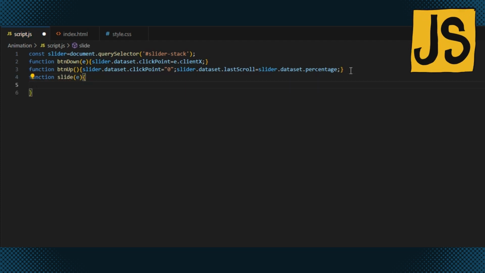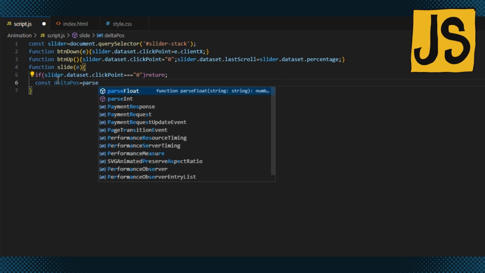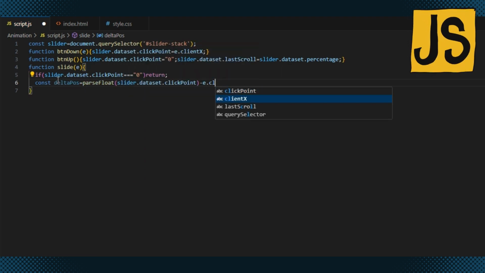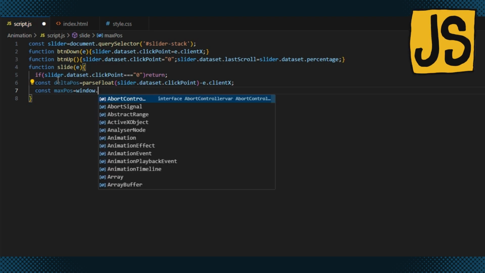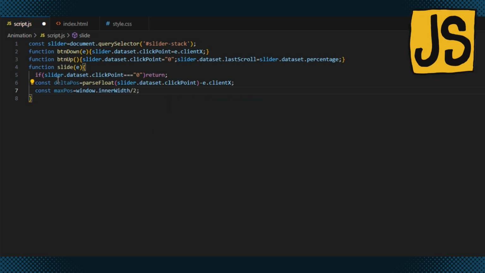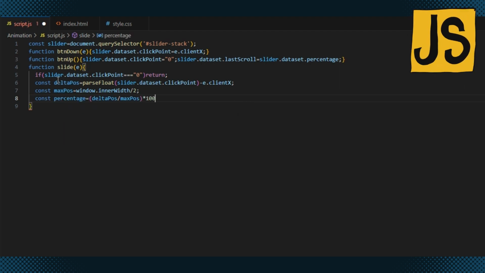Now code the third and most important function of our project. I'll call it slide. This function will track the movement of the mouse or touch, whatever you use. Start the slide function by checking if the click point is exactly 0. If true, then stop the function, else continue. Next, we will calculate the delta position, that is the position the mouse moved in either direction. You can find it by subtracting current x position from the click point value. Then find the percentage movement by dividing this delta position by half of available width.